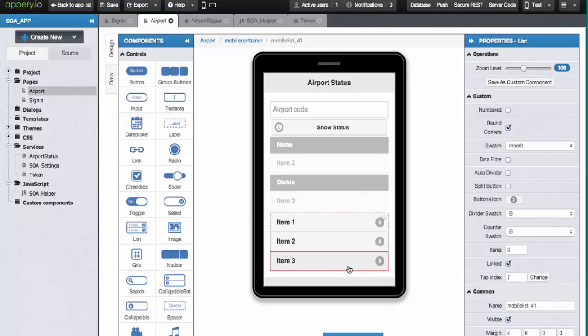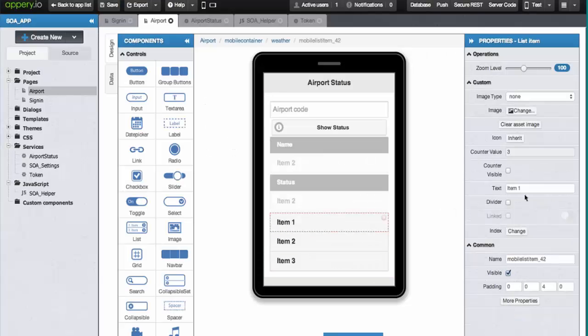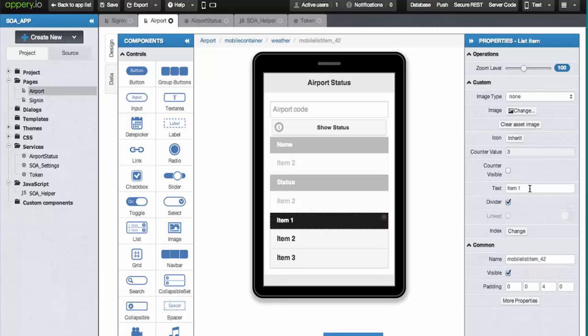Now I'm going to make some changes to the list. First of all, I'm going to name it weather. I don't need icons, so I'm going to select no icon. And then I'm going to make this the divider, and this is going to be weather. Now, what's really nice is when you build the app, you can test once you build the UI.